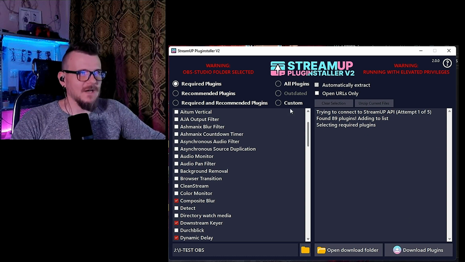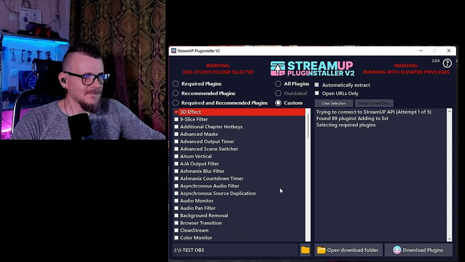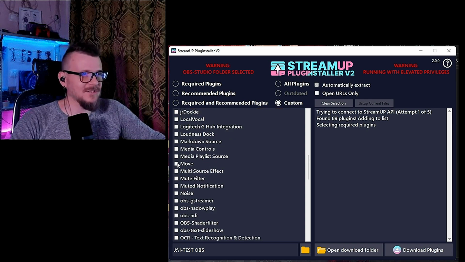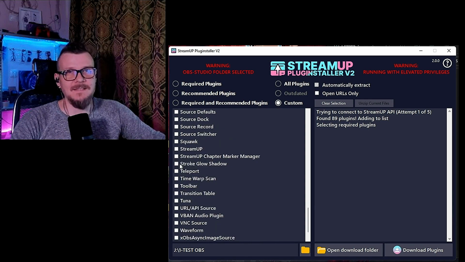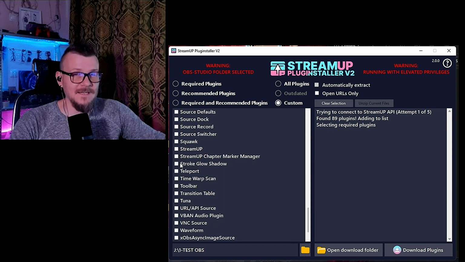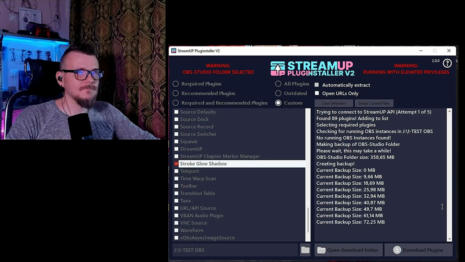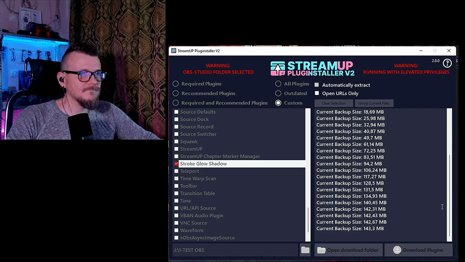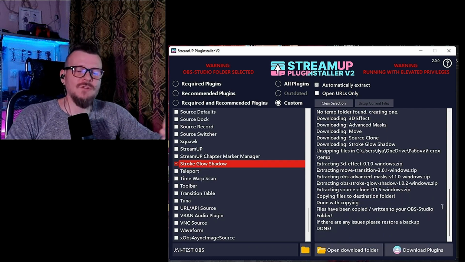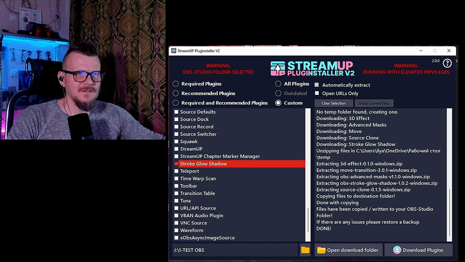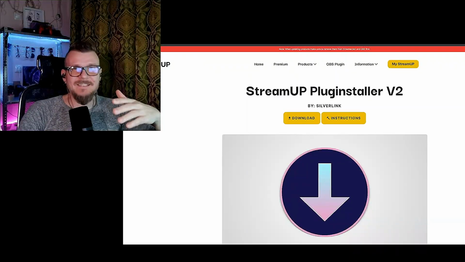Check the custom box, make a clear selection, and choose the plugins: 3D Effect, Advanced Mask, Move plugin, aka Move Transition, and a plugin that will make us a glow, outline or shadow, strictly shadow. And click Download Plugins. That's it. After installing the plugins, just close the window and run OBS. Look for a link to the StreamUP plugin installer at the bottom under the video.